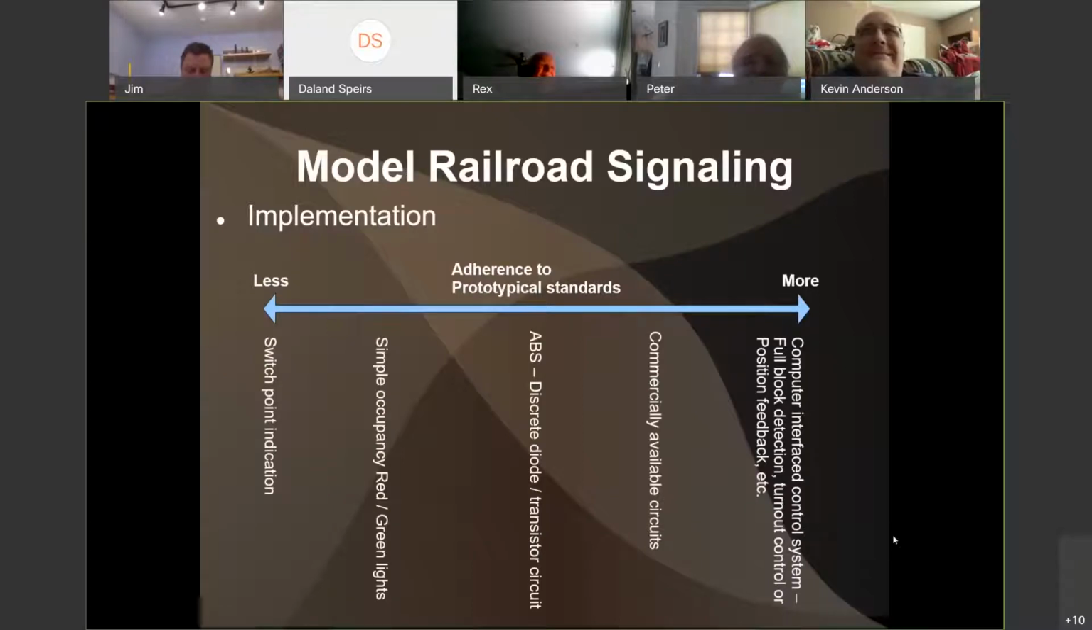So really, this is just kind of a very simplistic idea. Switch point indication would be something like simply wiring up a light to your switch motor. It simply just flips direction. You'd never see that done out in the prototype world. It just doesn't exist. There's usually something else that's behind that the railroads want. You may get that in a yard, but it's not considered signaling. It's just showing an indication of which way the switch is thrown.